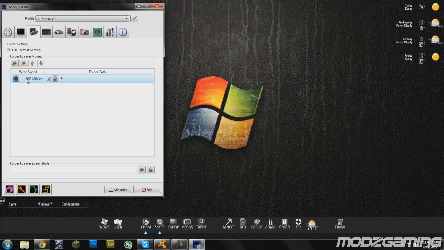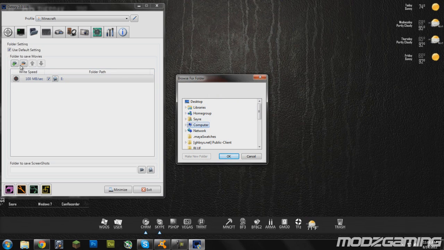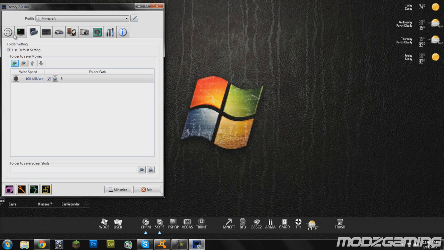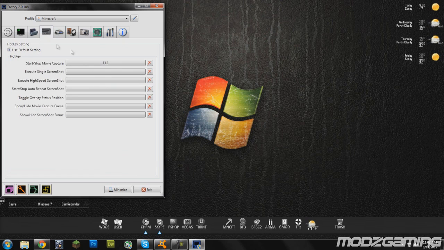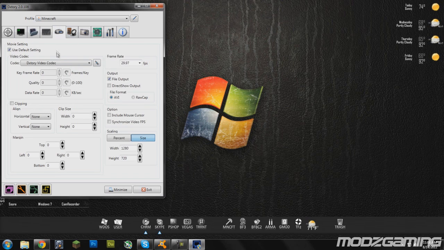But how I have it at 100 is just by doing that and clicking on it and doing that. And also, you can record to another hard drive. If you just click on this, and yeah, you just click on the drive you want, and then I'll show you how to do that later. So here's your hotkey settings. I just have it at F12. You can set these all to what you want.